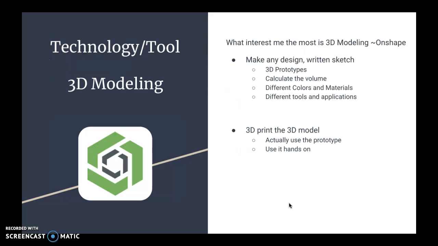So, what technology or tool I'm mostly focusing on is 3D modeling, but for my final project, I'm going to use a combination of both 3D modeling and Arduino. What really interests me the most about 3D modeling, or Onshape, is that I can virtually make anything I want. With any sketch or design or idea, I can make these 3D prototypes. And with the CAD feature, I can calculate its volume.